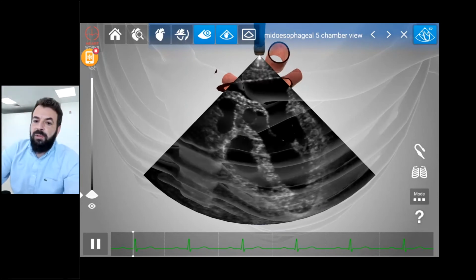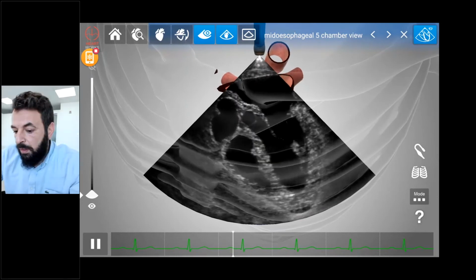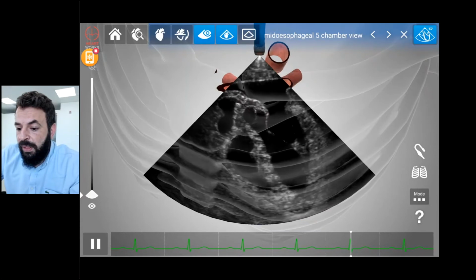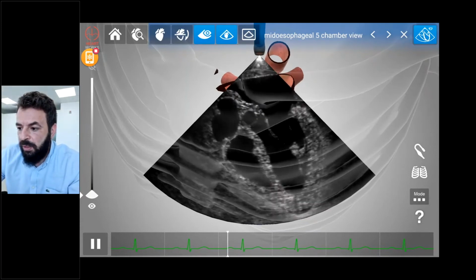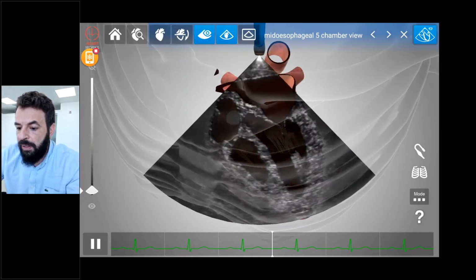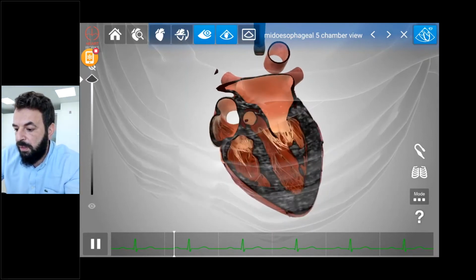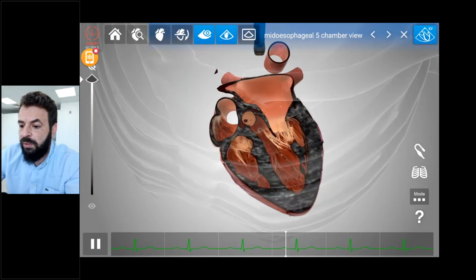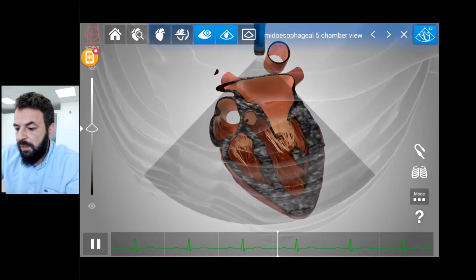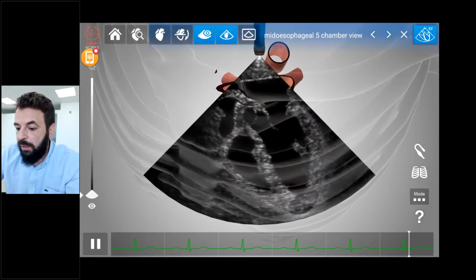The interesting feature is on the left side of the software, when we press the ultrasound views, there is this sliding tool up and down. When I slide up, it's going to fade out the ultrasound and it will show the student what eventually they are seeing. By sliding it down, they can see this view under ultrasound.